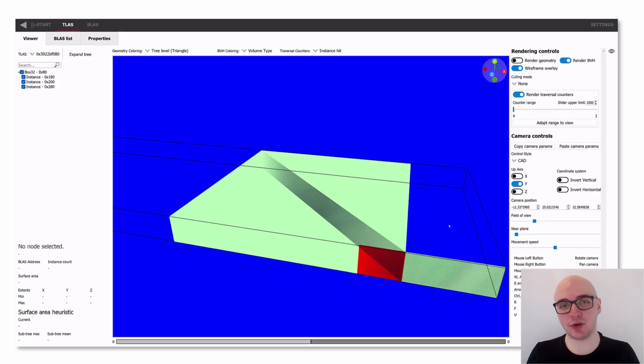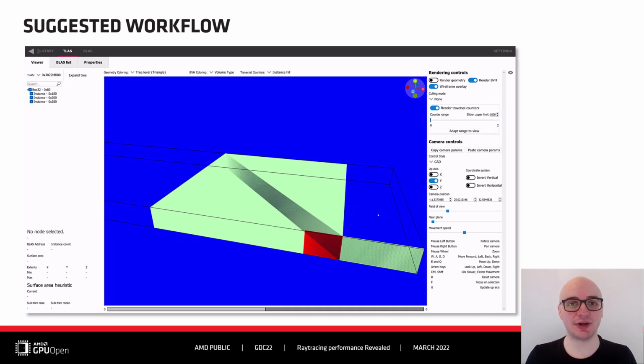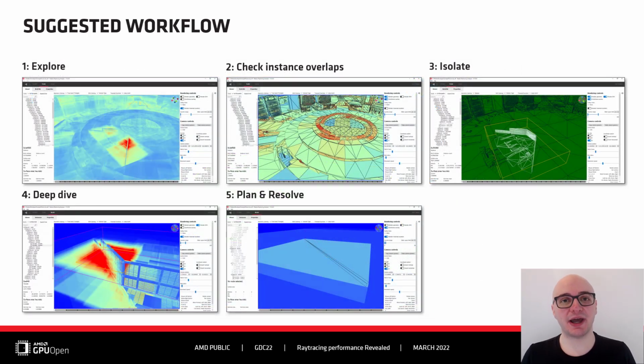Unfortunately, this is only one of the many cases that you may encounter as you explore your scenes. But by using the combination of features in our array and with the new ray tracing features in RGP, you can identify then resolve your bottlenecks and improve ray tracing performance.